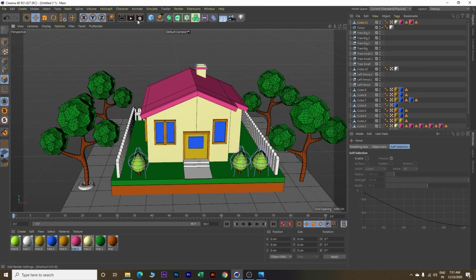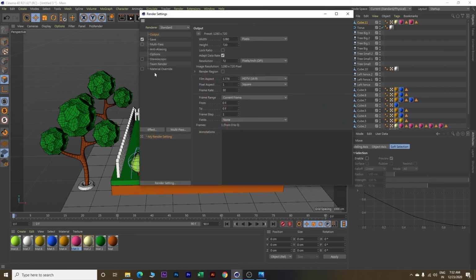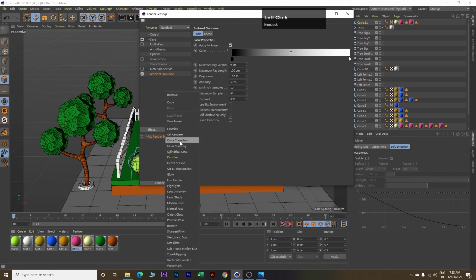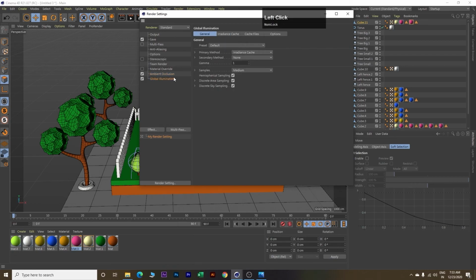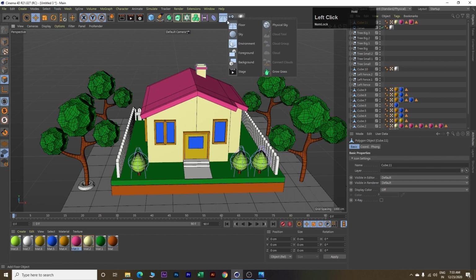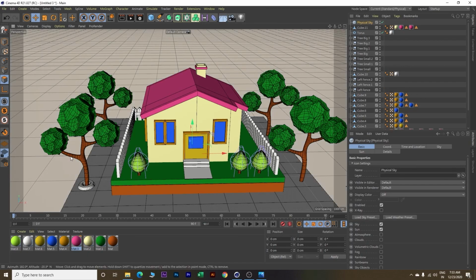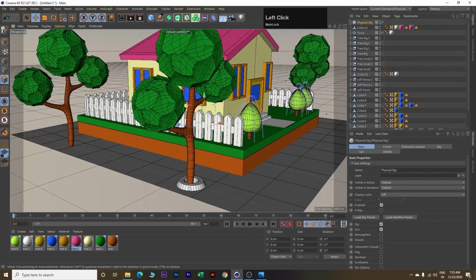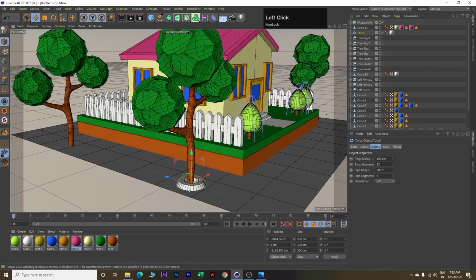So click on render setting here. Here click on effect, select ambient occlusion, again effect, select global illumination, go to ambient occlusion, select accuracy as 100%, maximum sample as 128, and that's it. Close it, and here select a physical sky.